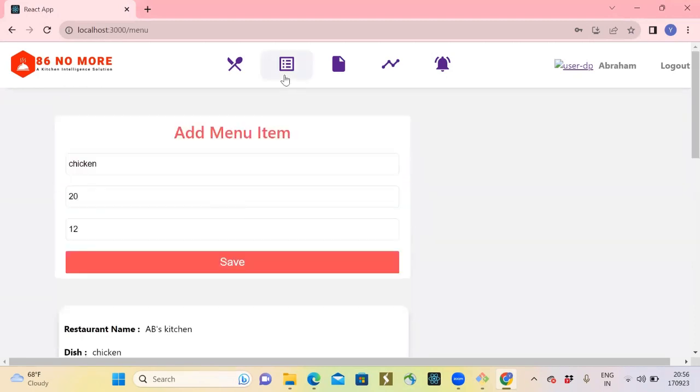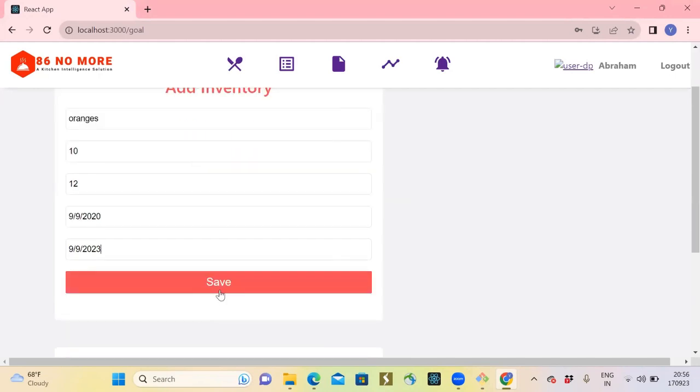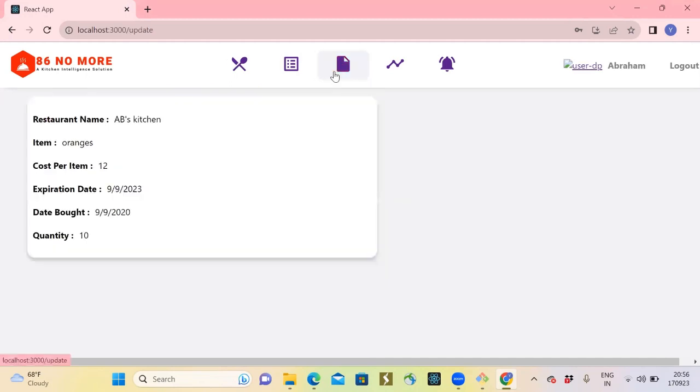The second option is the add inventory option. If Adam wants to update his inventory or stock, he can just enter the item's name. Let's say oranges, the quantity is 10, the cost per item is 12, the date bought is 9/9/2020, and the date expired is 9/9/2023. If we click on save and check the inventory, we can see that AB's Kitchen, that is Abraham's own kitchen, has the item oranges, with cost per item 12, the expiration date, date bought, and the quantity.